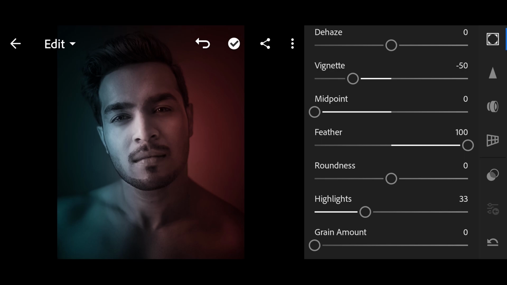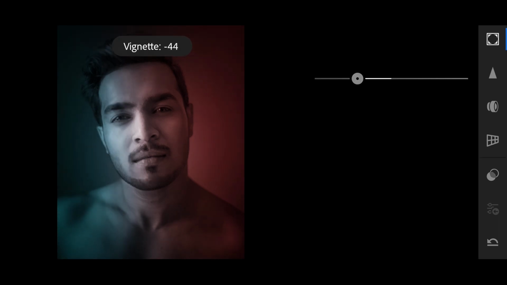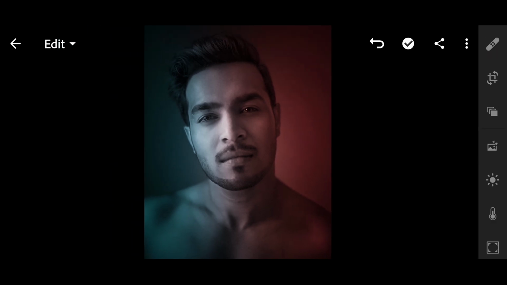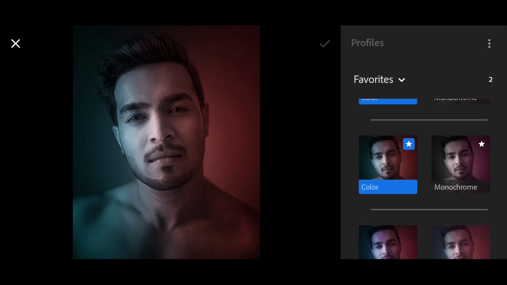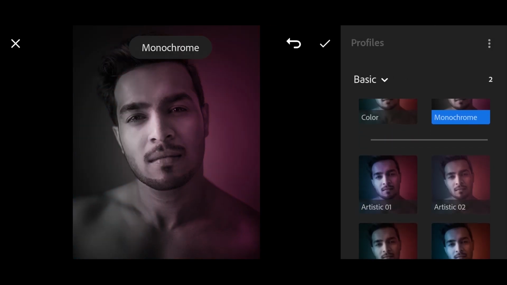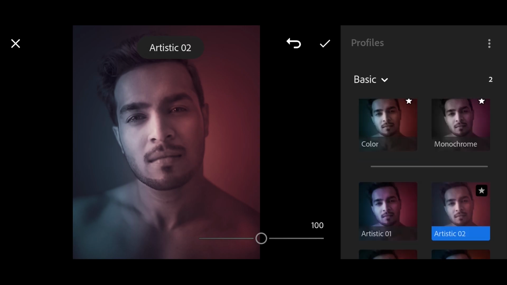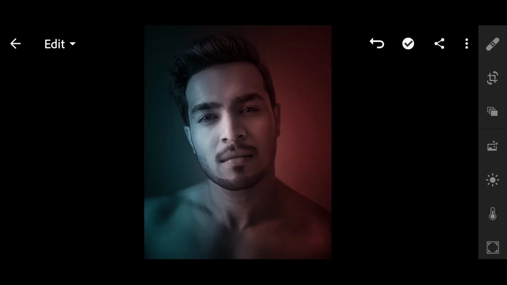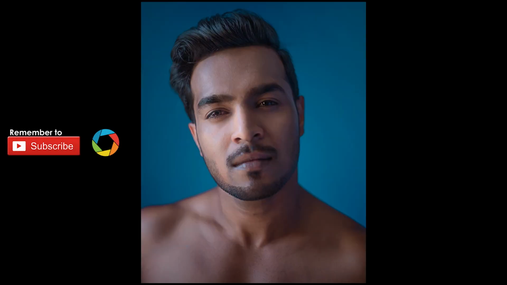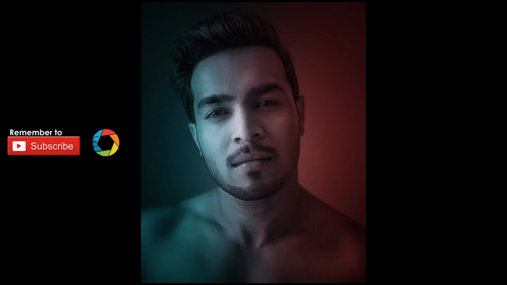This looks fine, but I think it's become a little bit dark. I'm gonna increase the vignette to -40. After this, you can add any presets that you like, or you can leave it as it is. For me, this looks fine. So this is the before and this is the after.